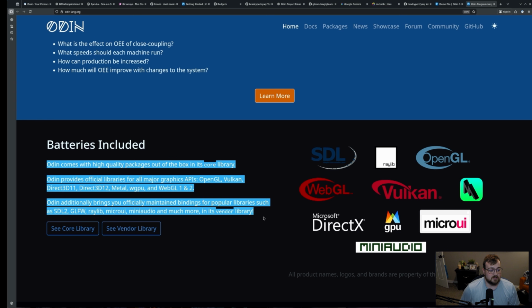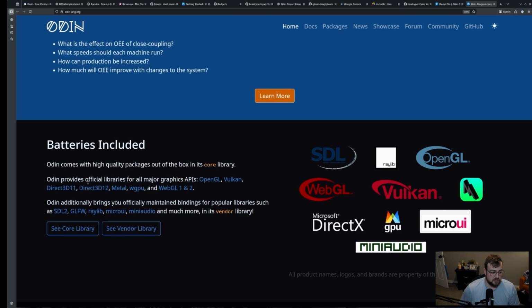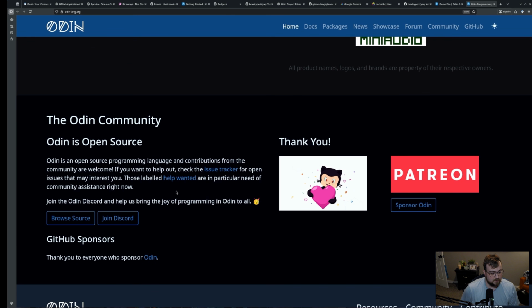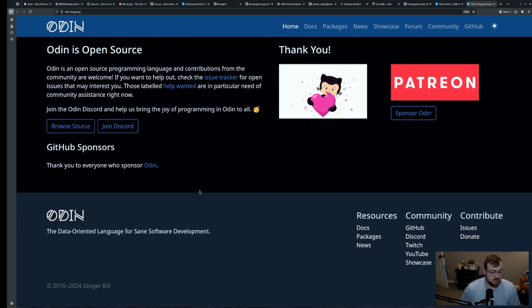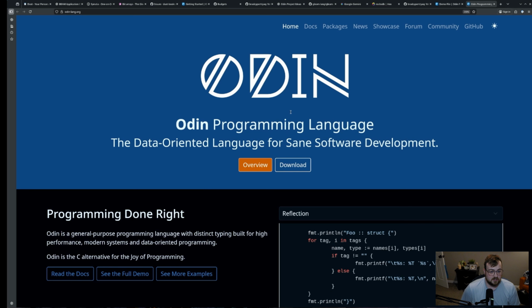So this is neat, right? Like it's clearly positioning itself as a language for games, for graphics, that type of stuff. And I think that's honestly a pretty good spot to try to position itself. Odin's open source, so you can check out the language source yourself and make contributions, all of that fun stuff. But yeah, let's actually talk about building something in Odin.